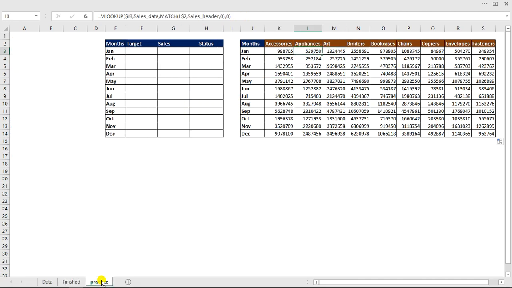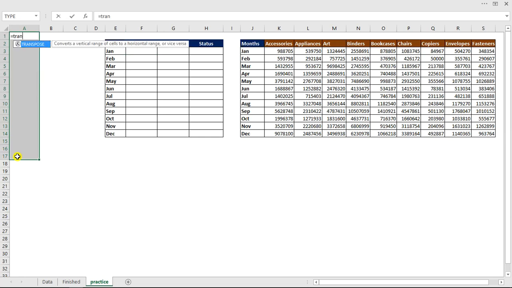Now going back to the practice file, this is what it is. We need to compare the target with sales. How do we get those right here? First of all, I'm going to use one particular function, a formula called transpose. I'm going to highlight this aspect right here down to 17. I think I should have up to 17 data there. So I'm going to say equal to transpose.